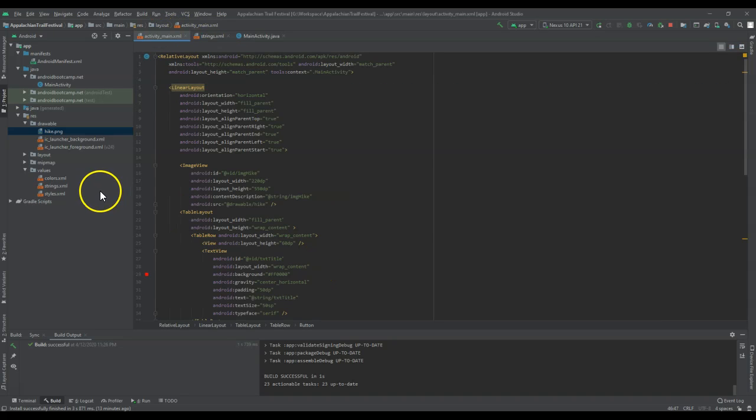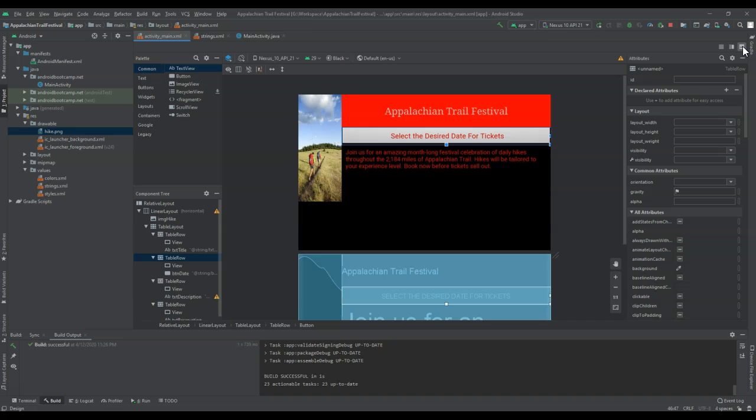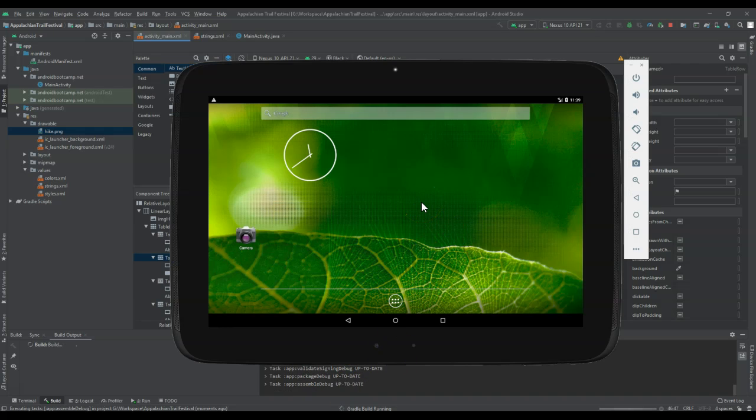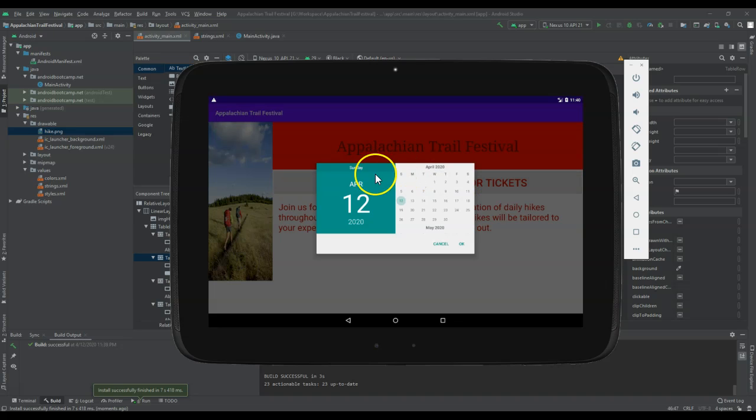So everything else should be covered in here, so I'm going to go ahead, switch on over here. Let's go ahead and run this application. I got the tablet emulator open, and there it is. So we got the Appalachian Trail Festival application. Here is the button to select the desired date for the tickets. Join us for an amazing month-long festival celebration. Here's the picture. Let's go ahead and click this button.